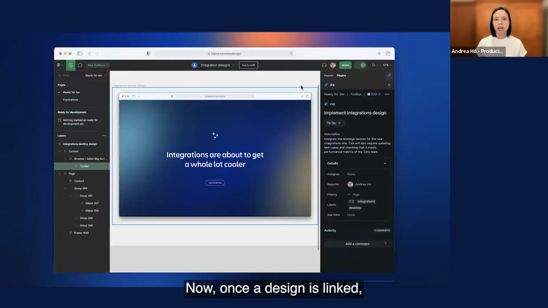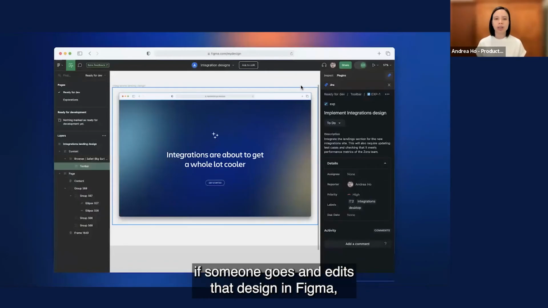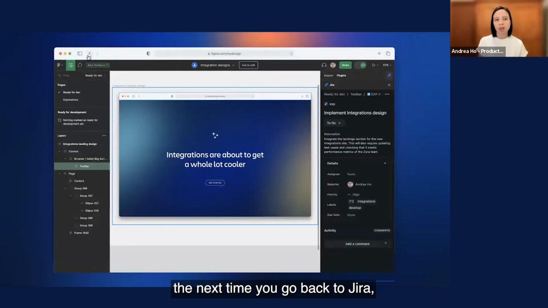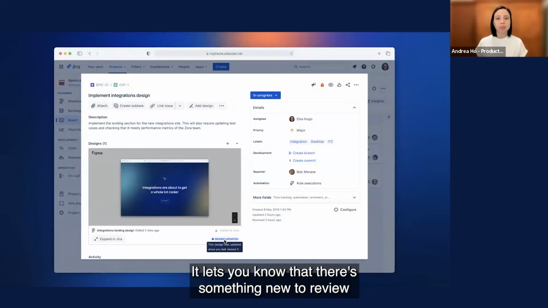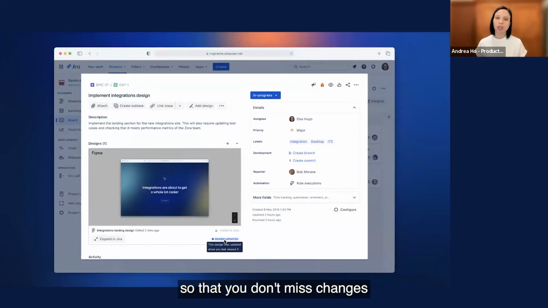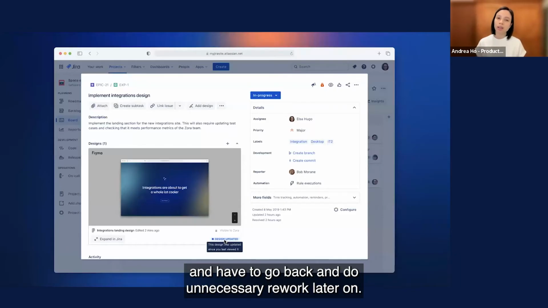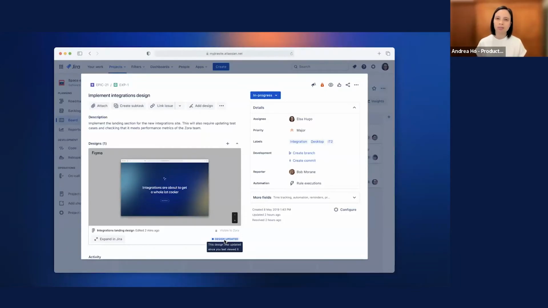Now, once a design is linked, if someone goes and edits that design in Figma, the next time you go back to Jira, you'll see this new design updated flag. It lets you know that there's something new to review so that you don't miss changes and have to go back and do unnecessary rework later on.